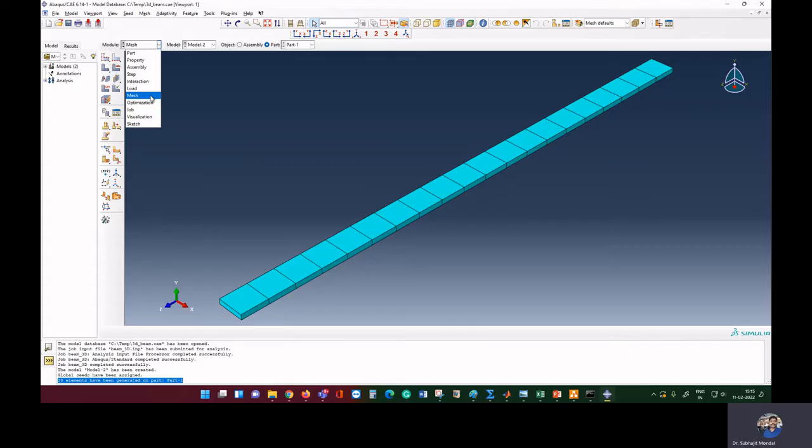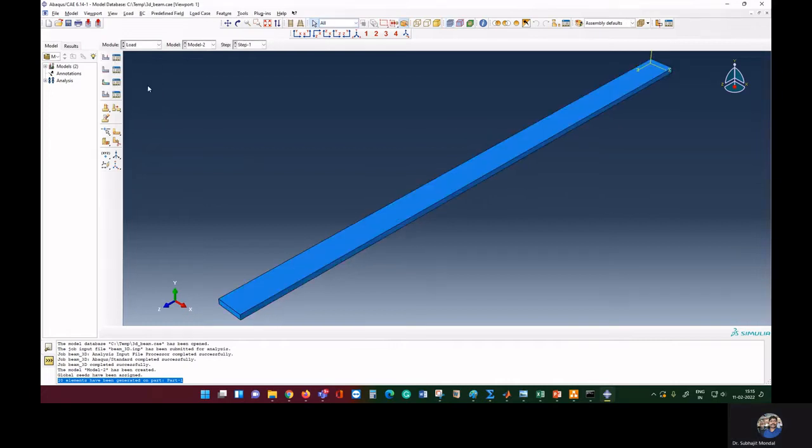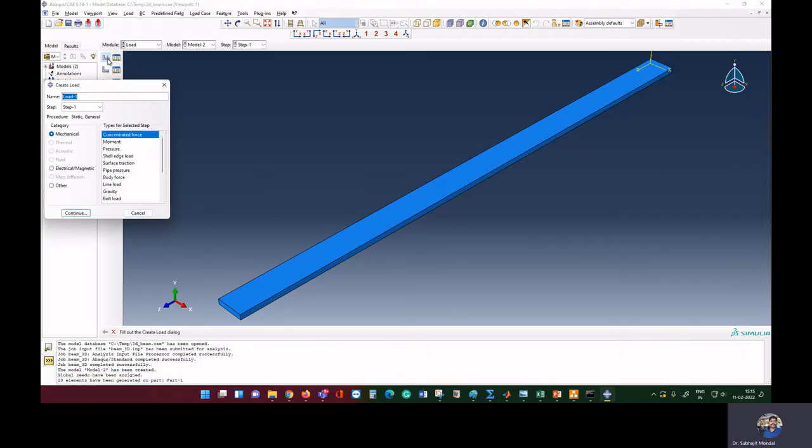For the analysis, we have to apply the loading and the boundary condition. Then we can do the analysis. So here we'll go to the loading part and see how we can apply the loading. Here we'll apply the load as a concentrated force.